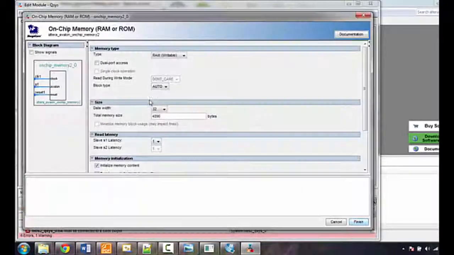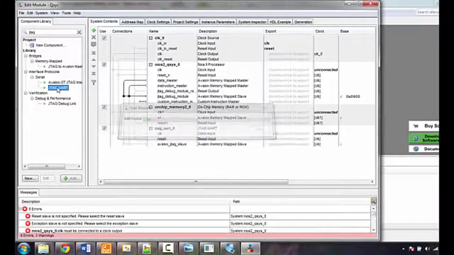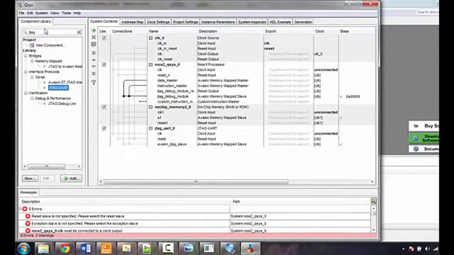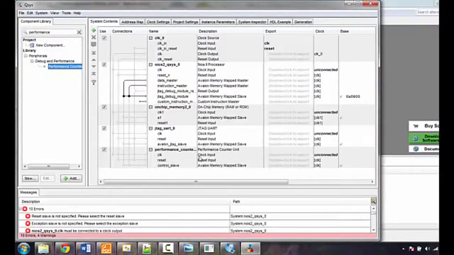For our purposes we can use 8K memory. That is how much we would need, since there's a lot of arrays which have to be run, and a lot of computations which have to be done. So I select an 8K memory, and then we need a JTAG UART. This is basically an interface protocol which we would be adding here, and then of course a performance counter, which will give me the number of cycles my code takes. So I click on finish here.